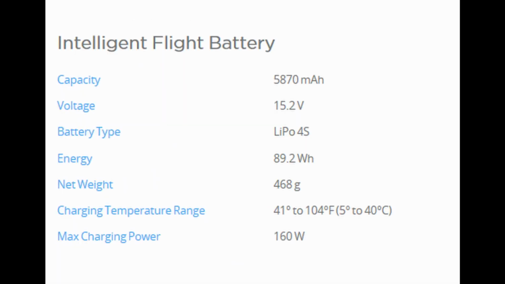Now the intelligent flight battery for the Phantom has a rated energy of 89 watt hours. The capacity is 5,870 milliamp hours, and the normal voltage is 15.2 and max charging voltage is 17.4. Now it is a 4S LiPo battery and it weighs 468 grams. Now the max charging power for this battery is 100 watts.